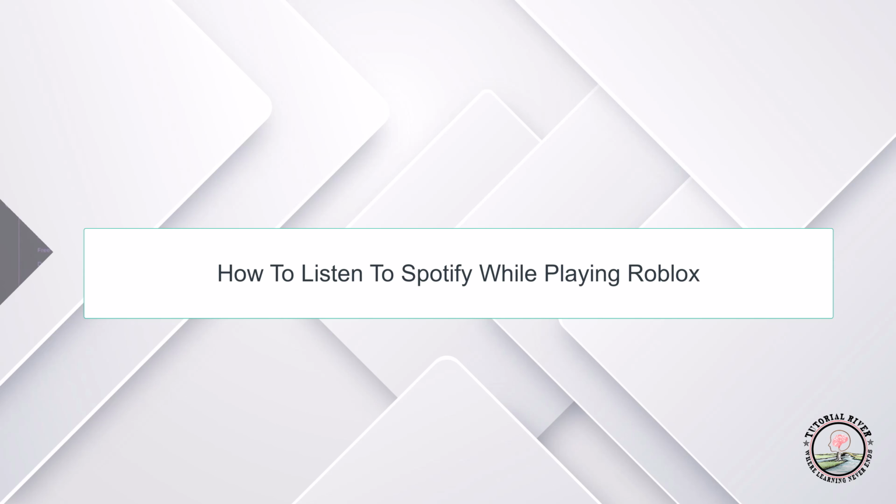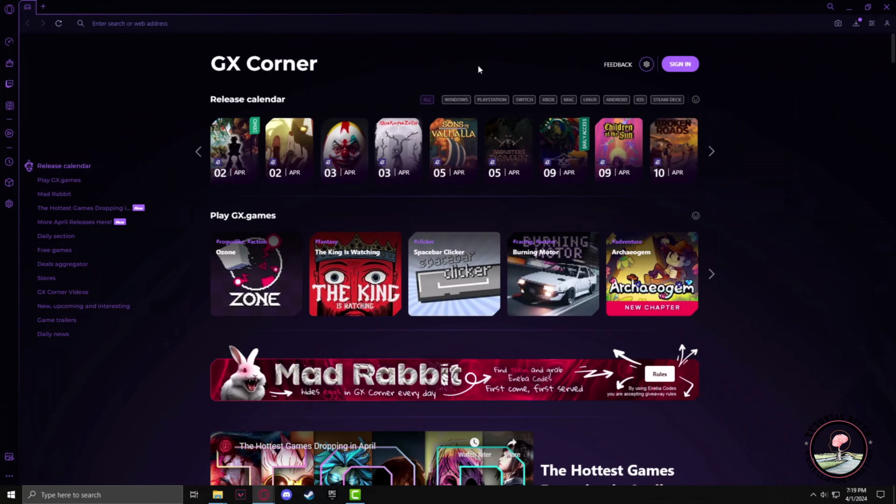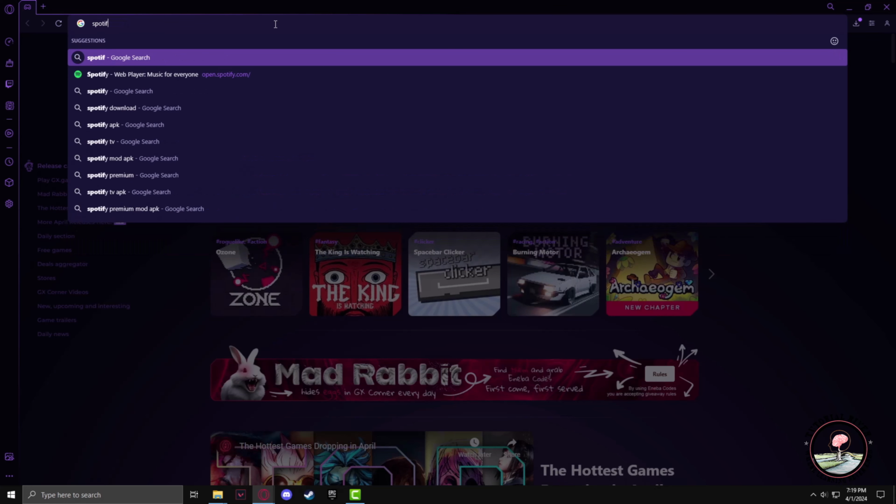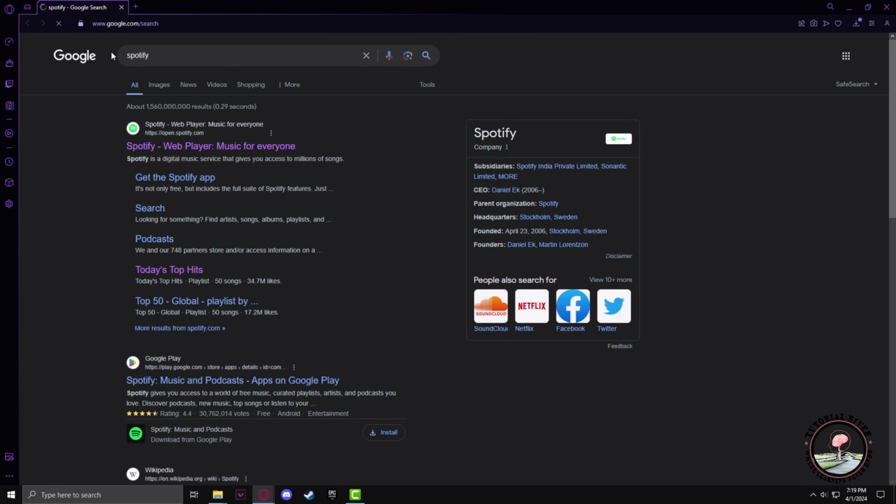In this video we will talk about how to listen to Spotify while playing Roblox. So firstly you have to open your browser, then type Spotify in the search panel, then left click. Now go to the Spotify web player browser website.